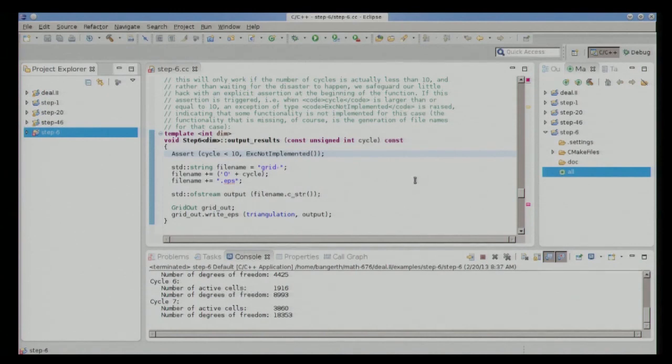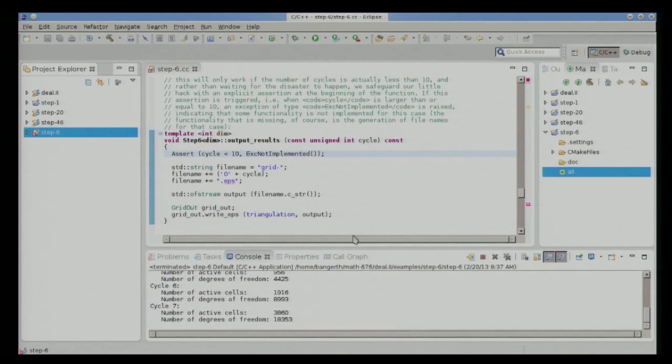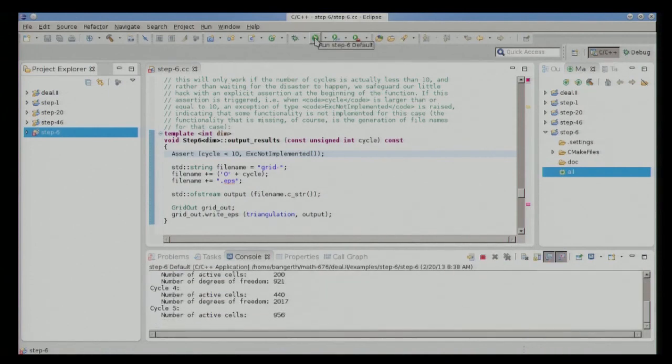Step 6 runs for 8 iterations, starting at iteration 0, I believe. Yes, starting at iteration 0. And from now on, I can run it by clicking on run step 6 here. So this is the way to do it.